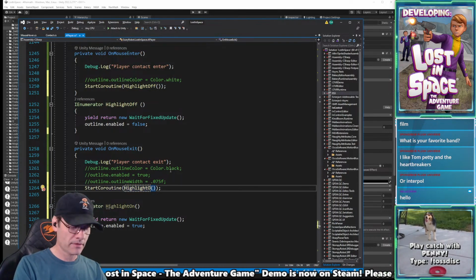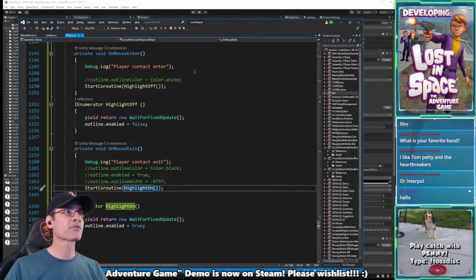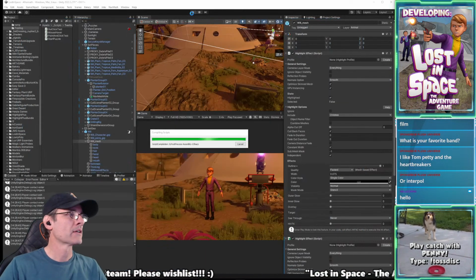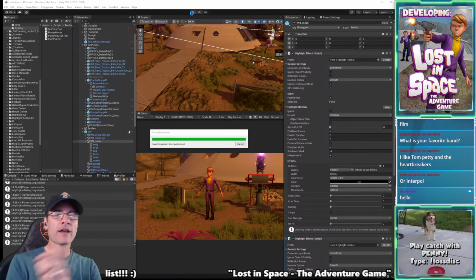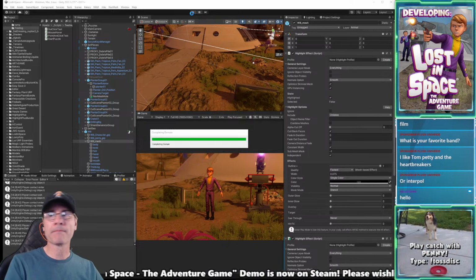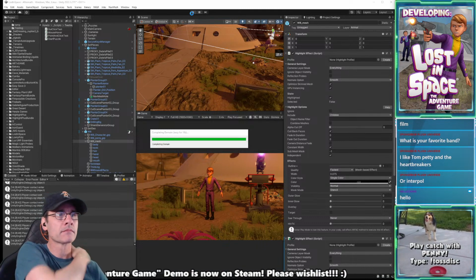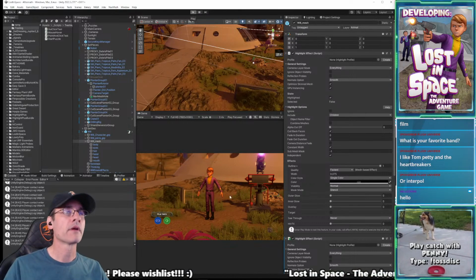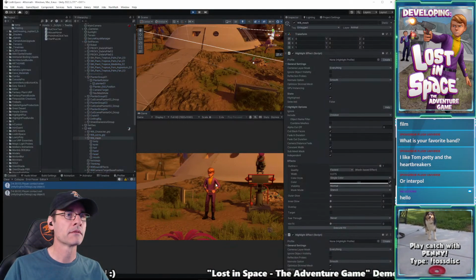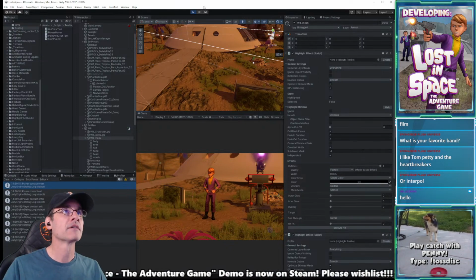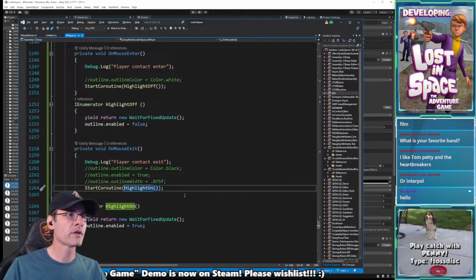What's happening? Turn that back on. I'm kind of struggling at the moment, trying to figure out why these controls to turn the highlight on and off are not behaving like they should, and I have no clue as to why. All right. Yeah, it's still not. That's weird.